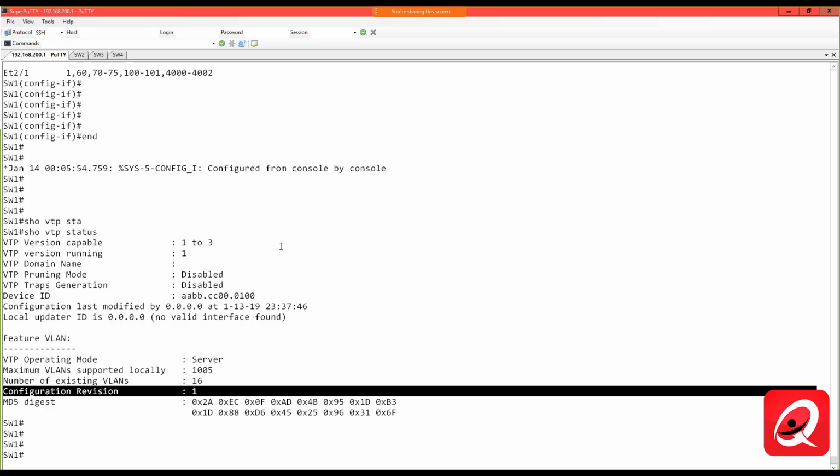We would often do this, by the way, if we're placing a switch into the network and we don't want that switch to overwrite the rest of our database. We would want to make sure that that revision number is fairly low, right? Hopefully 0, but fairly low. So change the domain name, change it back, or change the switch into transparent mode, and then change it back to whatever default mode, the server mode or the client mode.